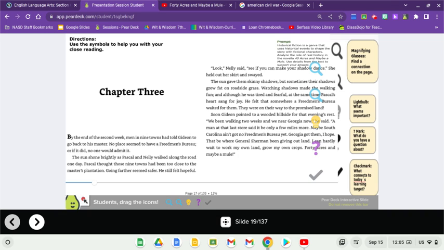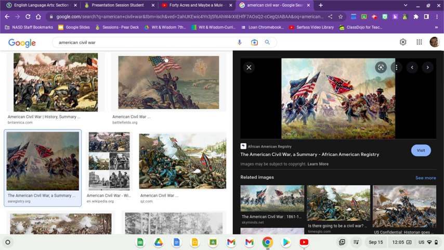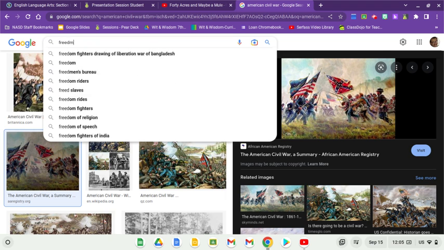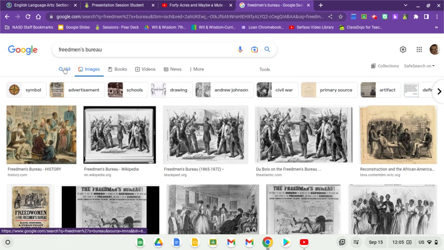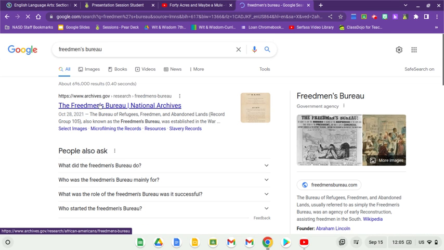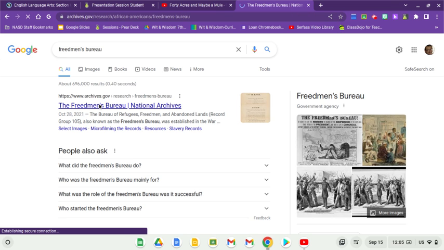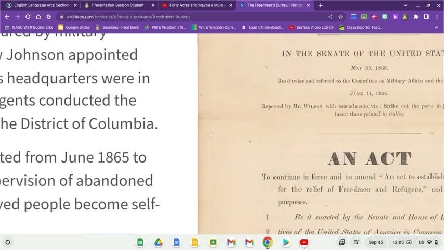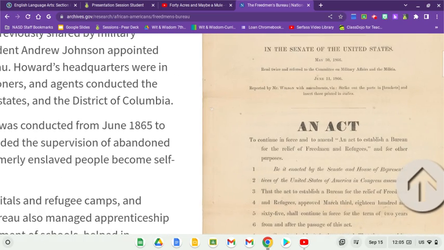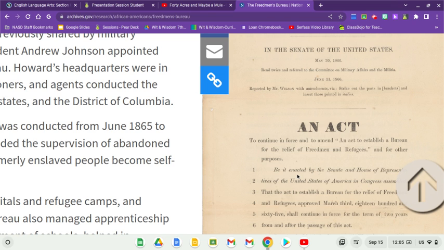Chapter 3. "By the end of the second week, men in 9 towns had told Gideon to go back to his master. No place seemed to have a Freedmen's Bureau, or if it did, no one would admit it." And a Freedmen's Bureau is something that is historically real. You can look it up right here, right on the Google. There's pictures of it. There's advertisements for it. There's a background in the government archives of it. They really went to give land to slaves, right? So, an act to establish a bureau for the relief of freedmen and refugees from slavery, right? From the Civil War.